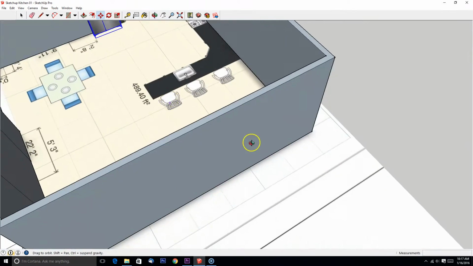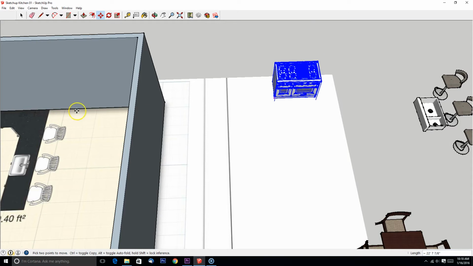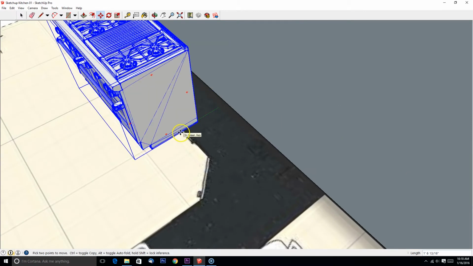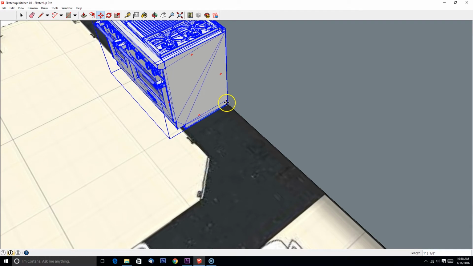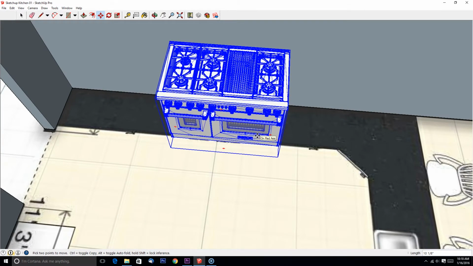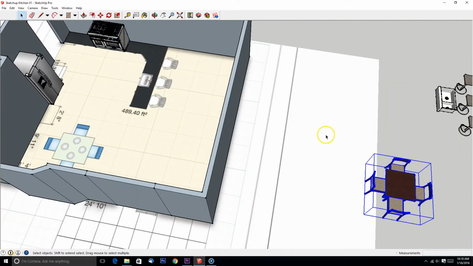So it's important that the appliances fit how you want them to, because you may not get exactly what you wanted from the 3D Warehouse. You may have to modify them a little bit or model something from scratch. But right now it's looking like the appliances I picked are going to work out.